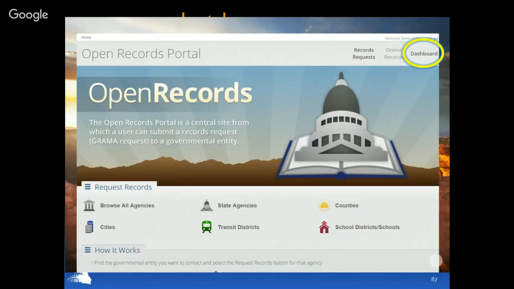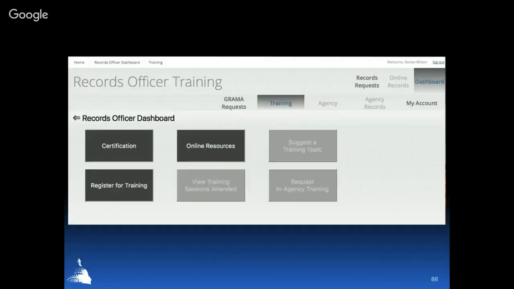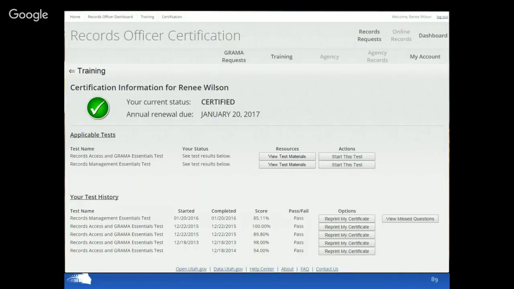Now, the records officer dashboard. This we actually do have partially set up for you. And some of you probably registered for this training there. But when you log in, if you click on the dashboard and then training, you will see these options. Let me talk about them a little bit. So certification you can do online now, which is very exciting, and Nova will be going over those different tests that you can take. This is the certification page.